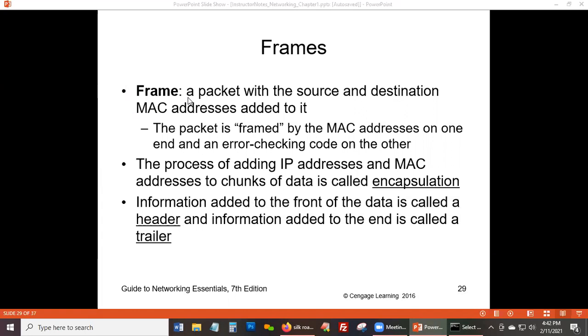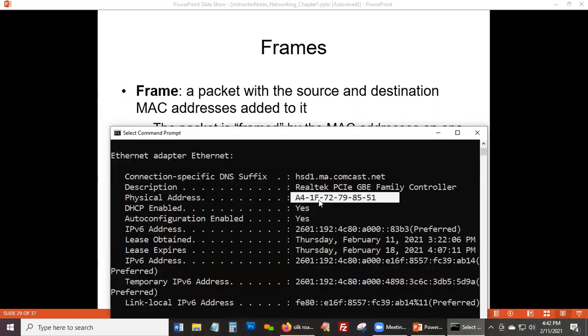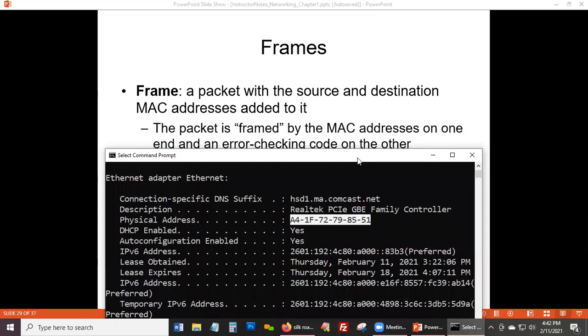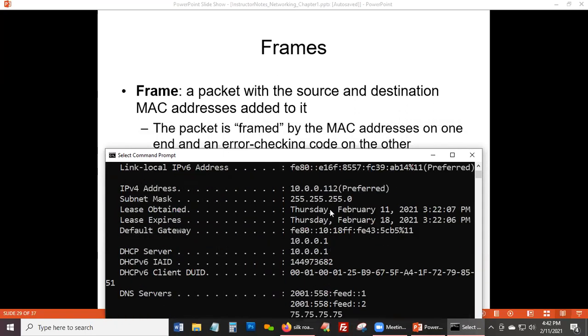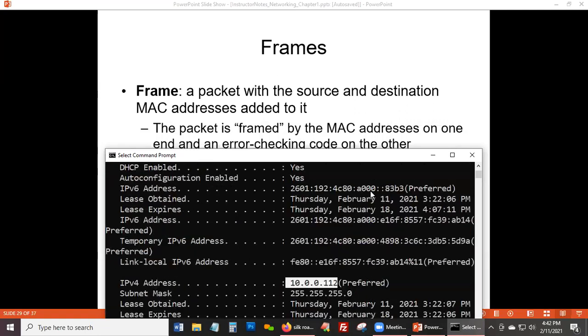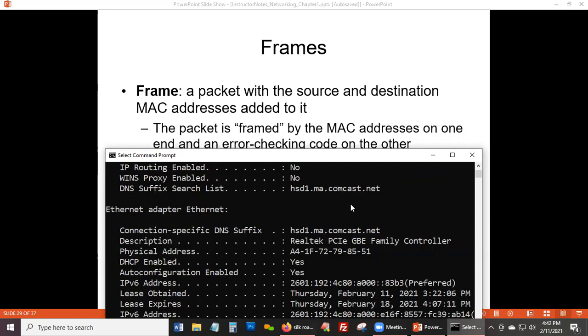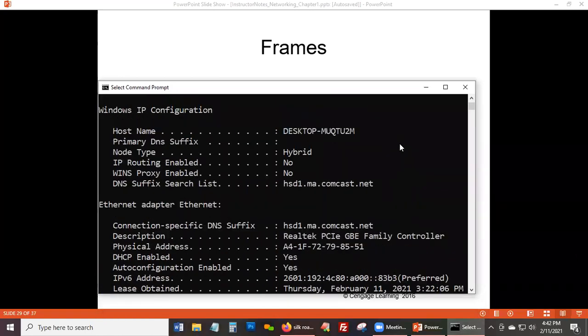So to rephrase, a frame is a packet with the source and destination physical address. So that address here, A4-11F-72, blah, blah, blah, gets added to your data before it leaves your computer. So you have the IP address. We found the IP address, along with your MAC address. Those two addresses, even if your computer is a Mac computer, your computer has an IP address and a MAC address. So it's not unique to Windows. It's how computers perform.